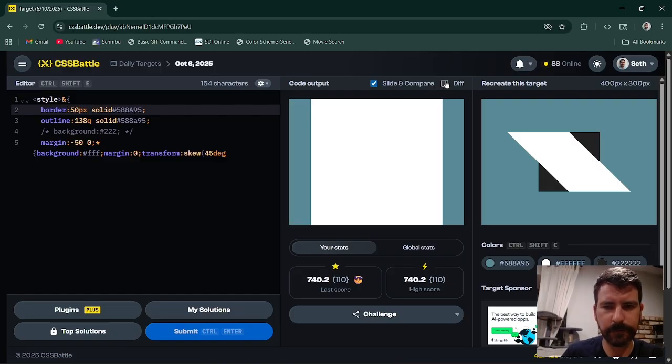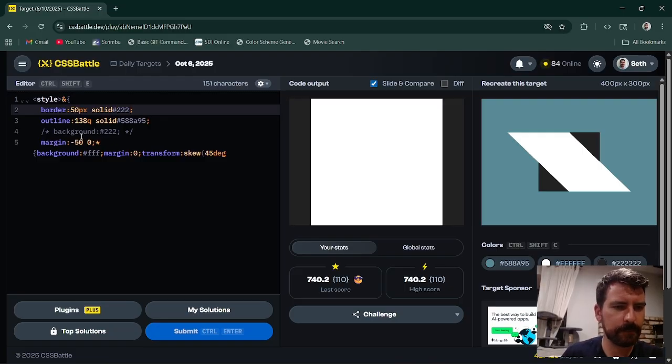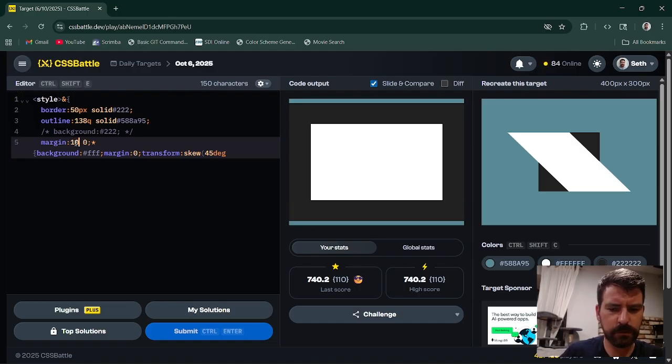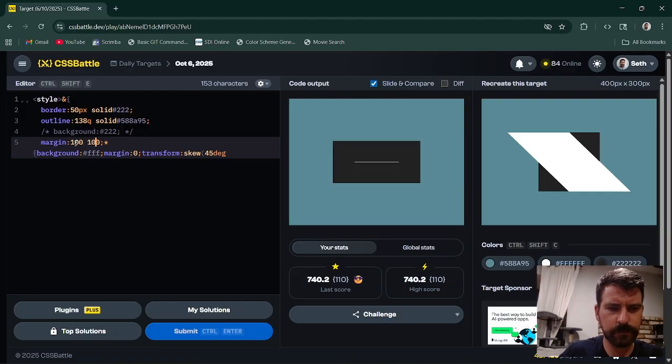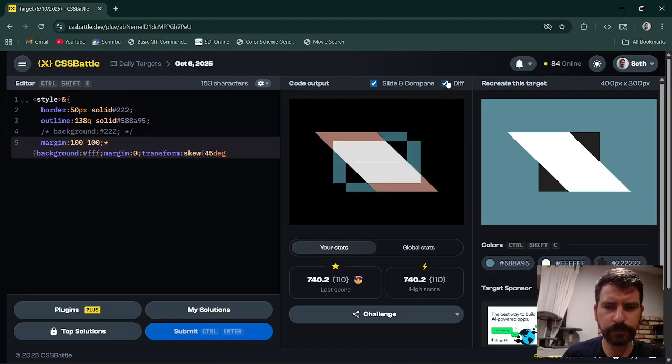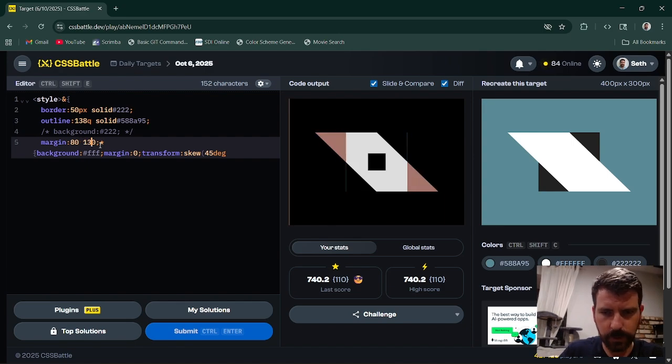Okay, all right. So we're going to have to change the margin on this, because outline doesn't change the layout. Oh, and then I have the border is the wrong color. The border needs to be 222. All right. So we're going to have to do a much bigger margin. But what we're doing here is we're not changing the background. So let's see. Oof, this isn't looking good. Oh, that's looking a lot better.